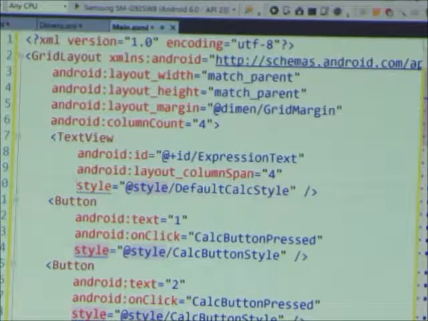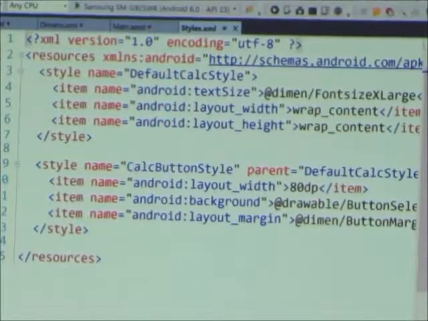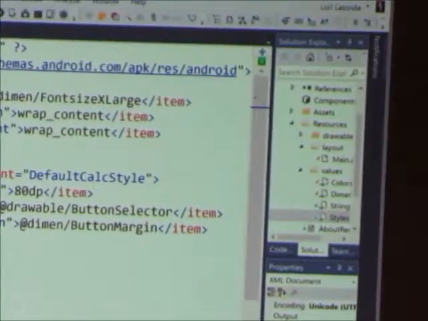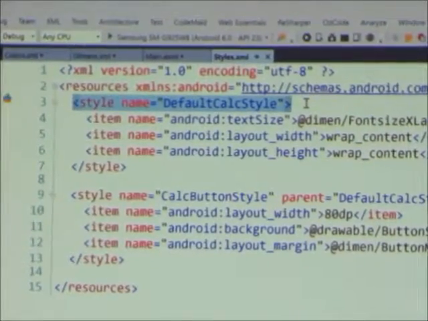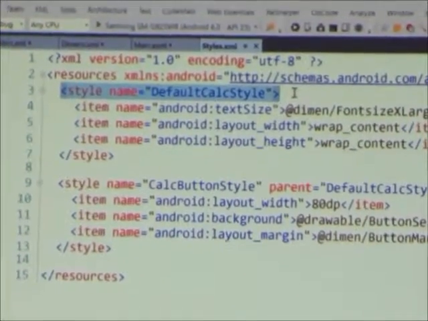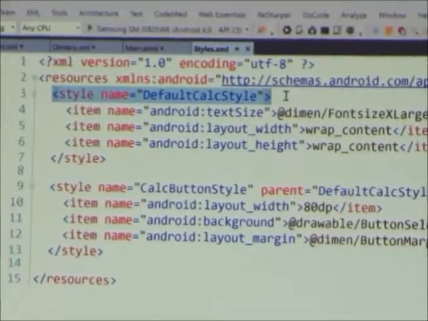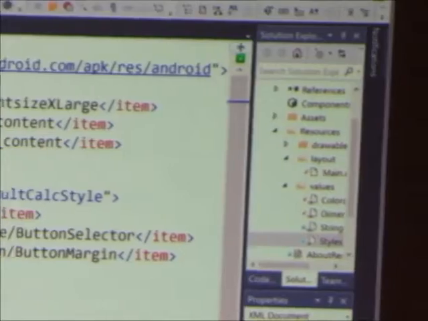And again, style is an XML resource. It's a little bit different in that I define a style, I give it a name, and then I have to add child elements to it. Each item in the child element is a valid Android property attribute on the view.